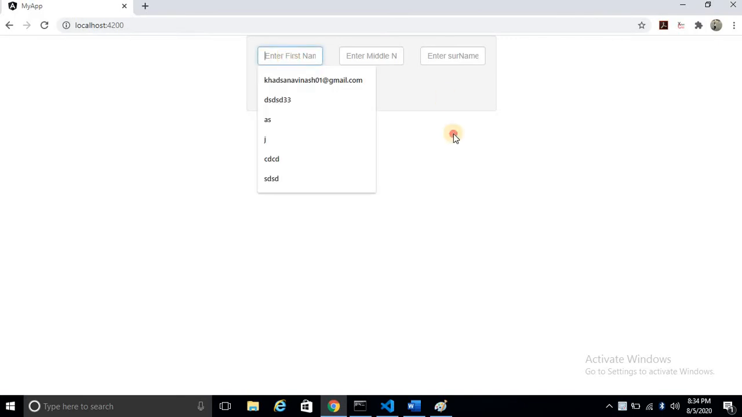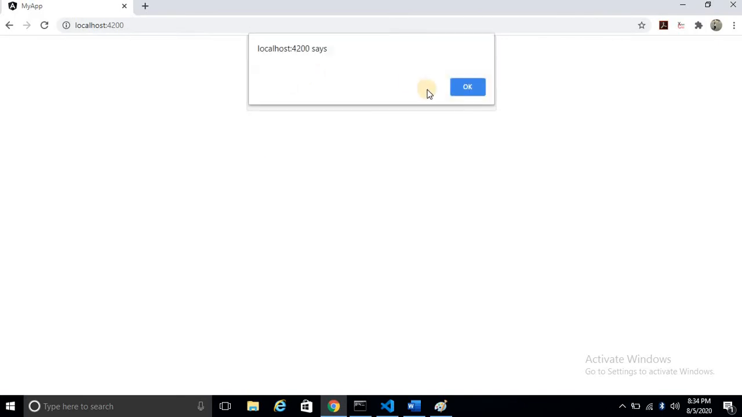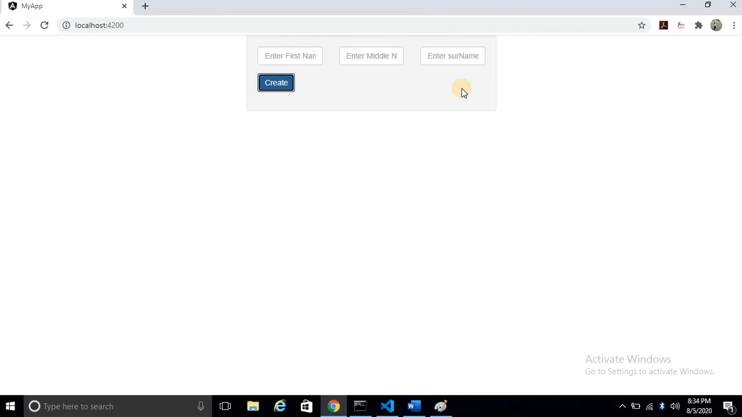If I didn't enter anything, still I'm able to create the records, right? And the record is getting created with a null value, which is not expected. Or sometimes if I use any digit, the name should be alphabet, right? It should not be a number, it should be a string. So to avoid this wrong data, we use validation, as in JavaScript generally. So now we see how we handle the validation in Angular 9.